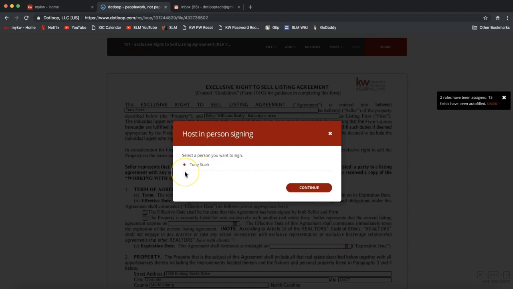So if you have multiple people in this transaction, you would see more than one person on this list here. So you can select who's ready to sign, and you can click Continue. When you click Continue, it will ask you to then pass a device over to your client so they can sign it. Okay, and once they're done signing, they can give you the device back.